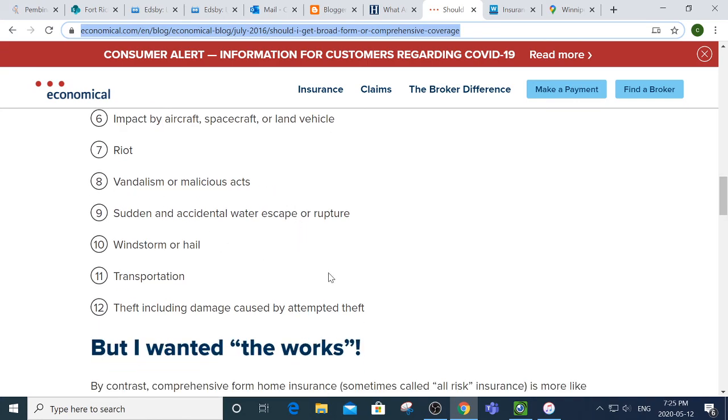Vandalism or malicious acts. Just a couple years ago, we had some drunk walking down the street near our house in our quiet little neighborhood who did all kinds of damage to parked cars and other things, including he threw a brick through the window of my house. My house insurance covered that, and we had to not only replace the window, but we also had to replace the hardwood floors because the brick that he threw caused a big gouge in the floor. So my insurance policy paid for all that.